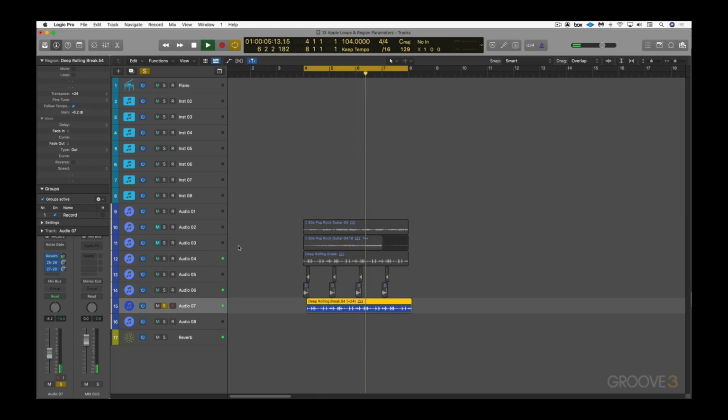With or without the gate. And of course we can go lower as well. Very interesting. And with the guitars. So there's some interesting ideas on what you can do using the region parameters with Apple Loops. We'll see you for more in the next video.